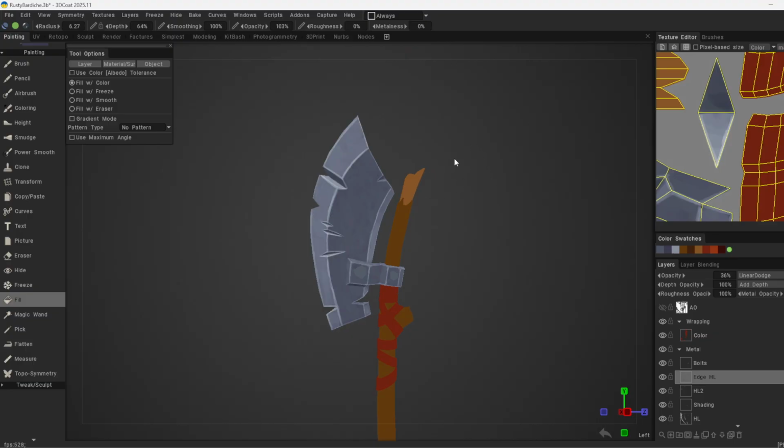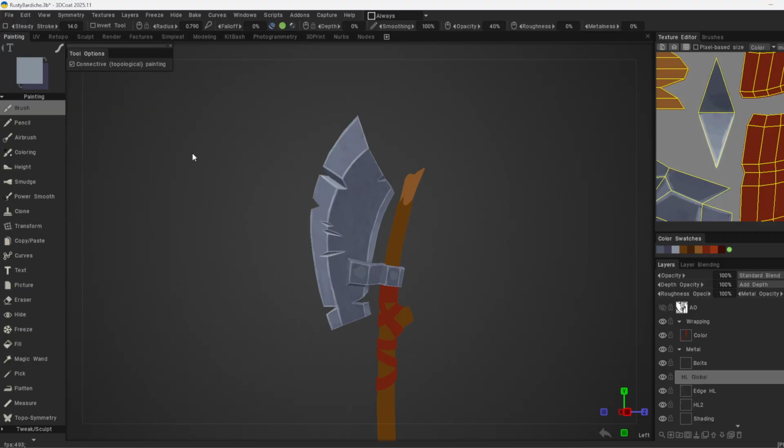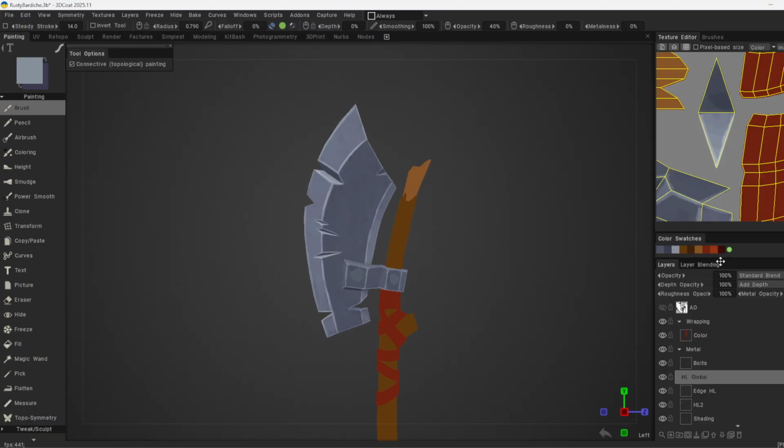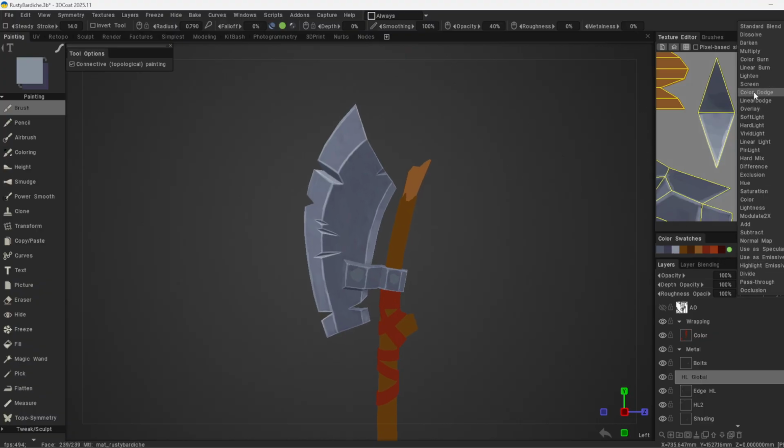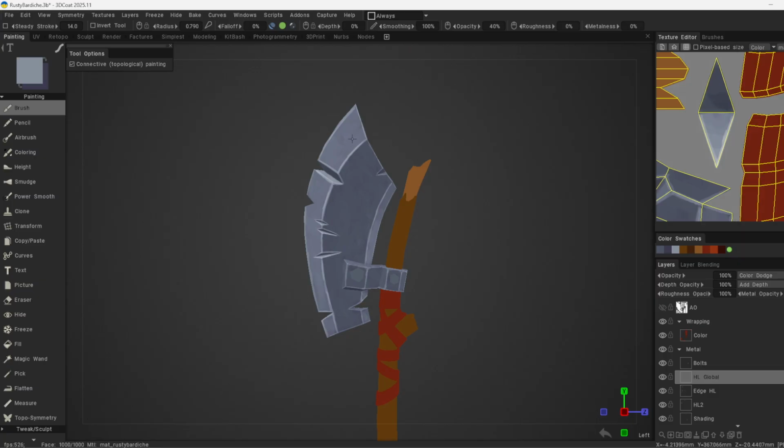All right, so we're going to do another highlight. We're going to call this highlight global, even though it's for metal, not globally for everything. This is going to be very bright. We're going to try color dodge. I might have to go to linear dodge though.